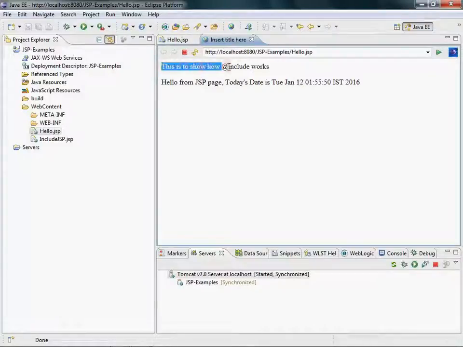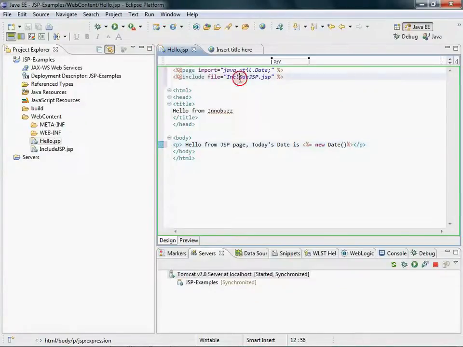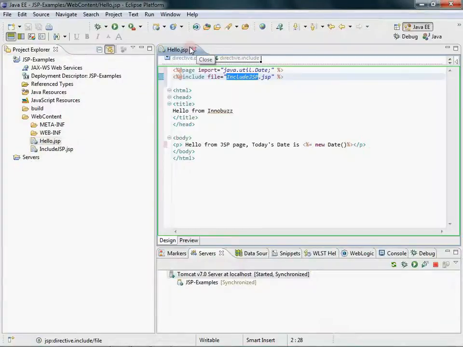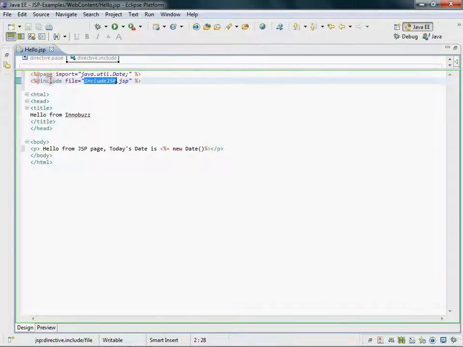See that this page has got the content from include.jsp. So where in hello.jsp we have called include.jsp, and it has been included within this JSP. So you can see here after execution that the other JSP has been included within the current JSP. So now we have seen two directives, that is page directive and include directive.